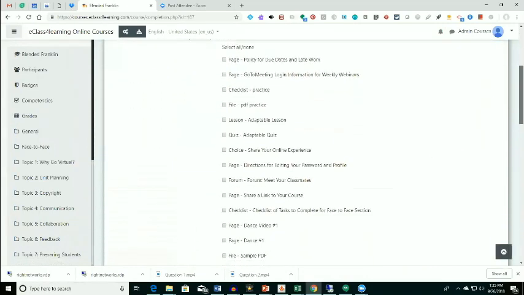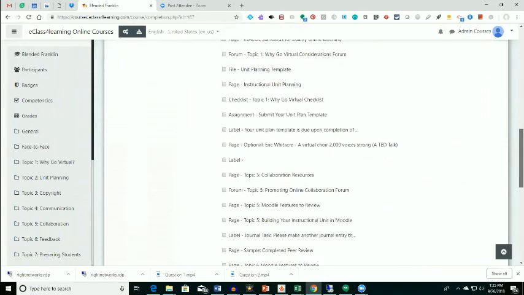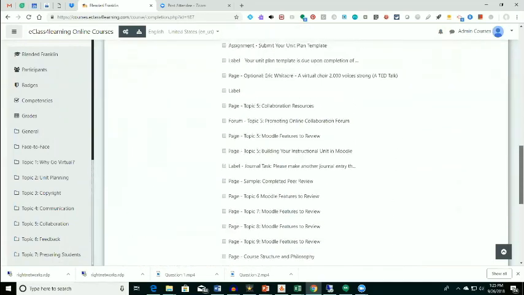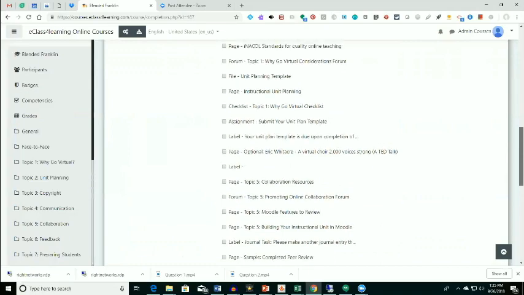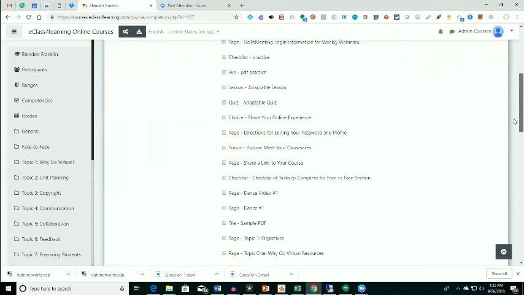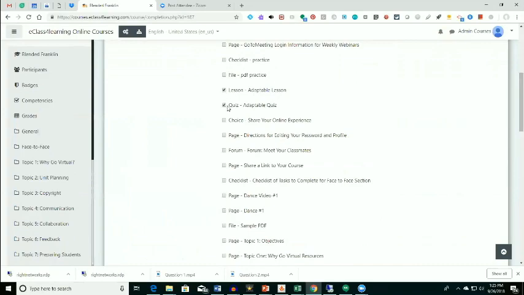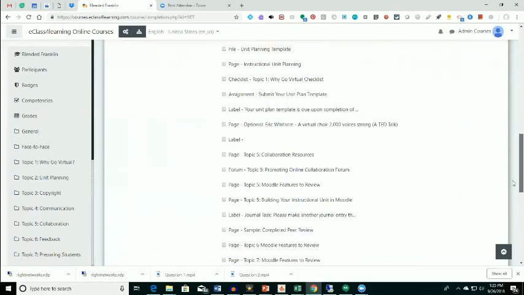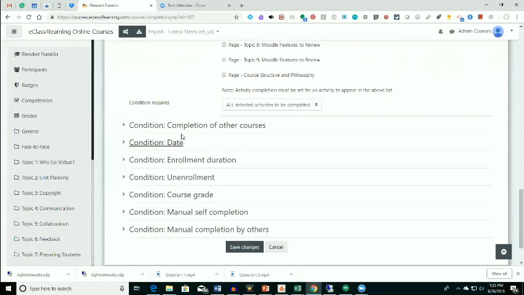The user has to do the adaptable lesson, and that was a lesson, right? Here it is. And they have to do the adaptable quiz. Those two things have to be marked complete. You could have a condition of completion of other courses by date, by how long they've been enrolled, the course grade, manual self-completion, or somebody else completing it by looking at that as well. So those are some of your options.